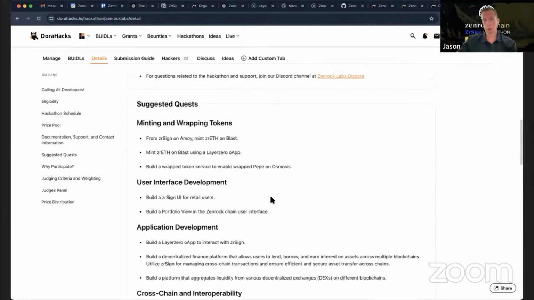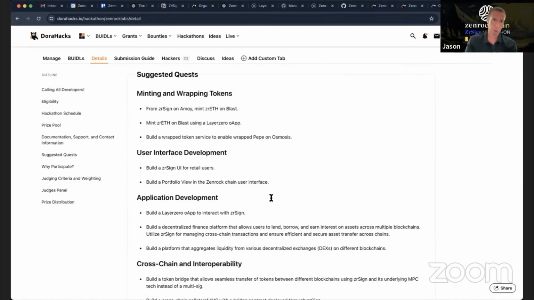As we look through suggested quests that the team has put together, again, this is not an exhaustive list of activities, but a few themes that we've identified, as well as particular use cases within those themes that we see. Minting and wrapping tokens. These are things that you can do using ZRSign, and in particular ZRSign Direct. As Randy mentioned, ZRSign is a smart contract that interfaces with our MPCs and also with ZR Chain.